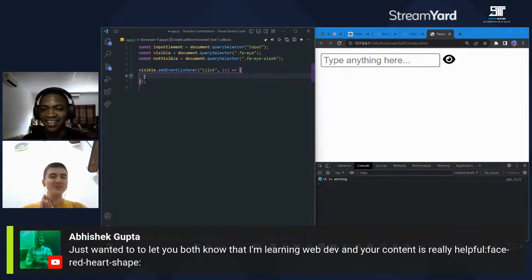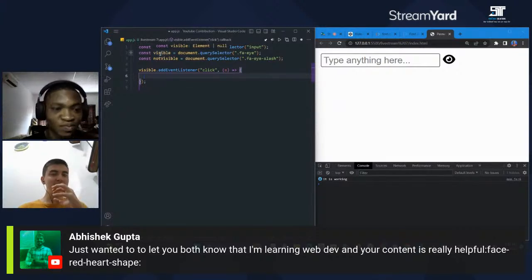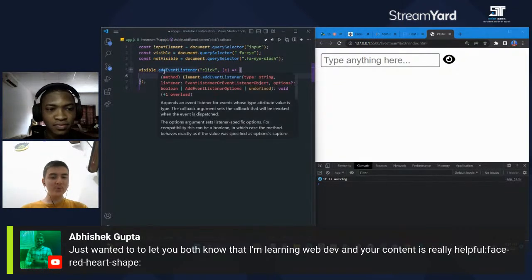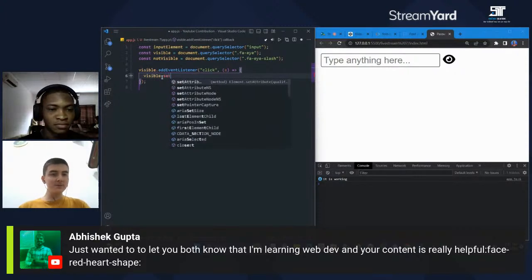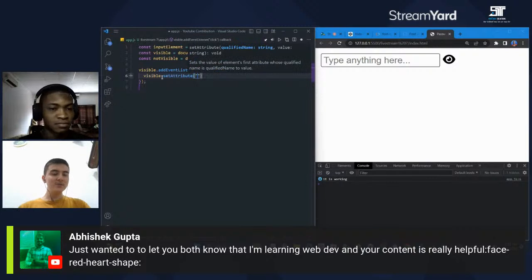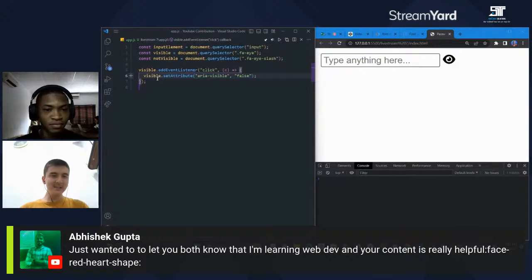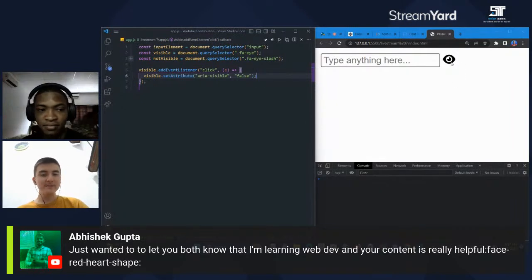So what I need to do is, whenever I click this one, I have to set the aria-visible to be false. How I am able to do it is to select the visible and set the attribute. I want to target the aria-visible, and I want this one to be false. So whenever I click this one, the aria-visible is going to be false.